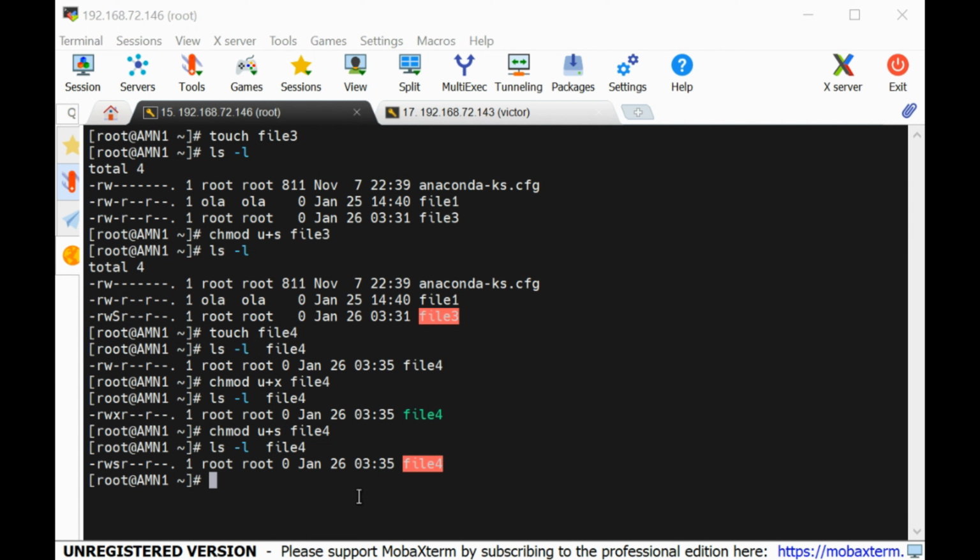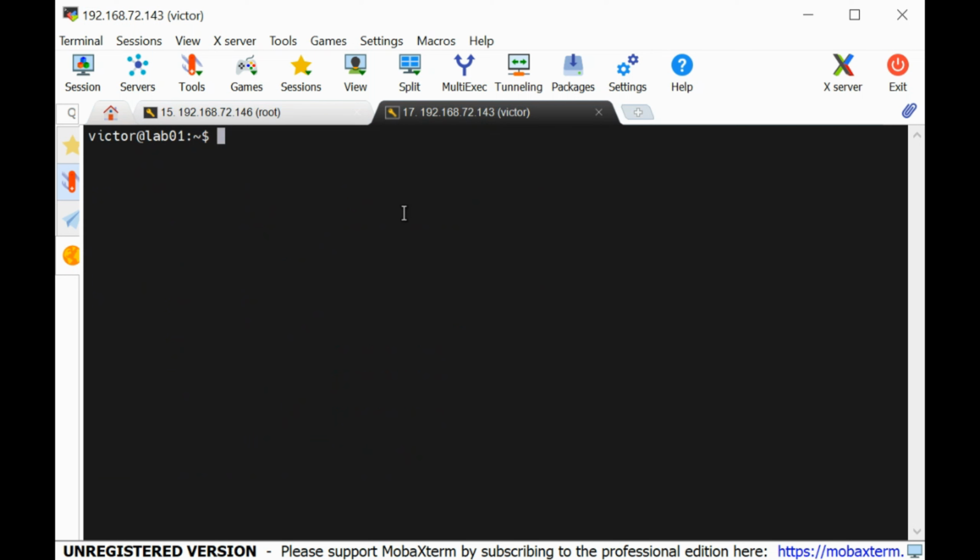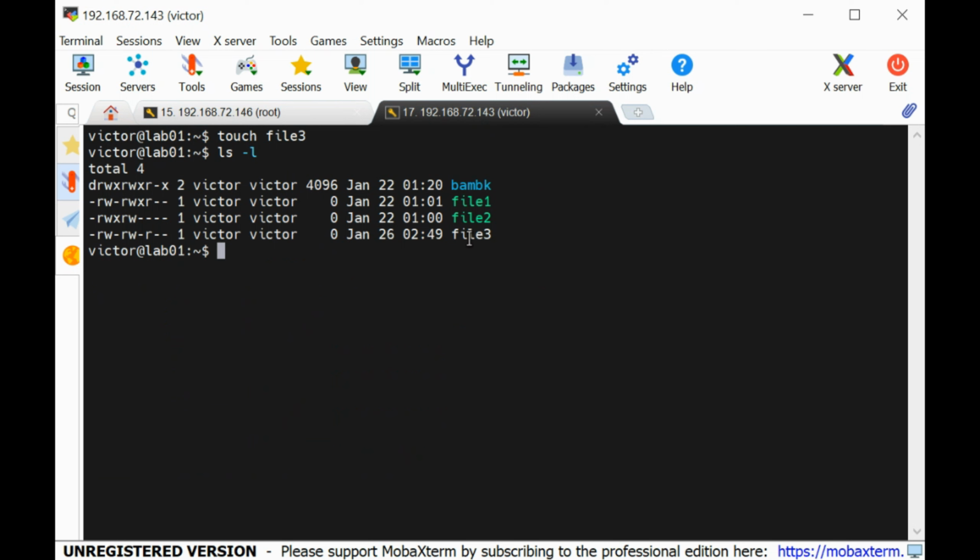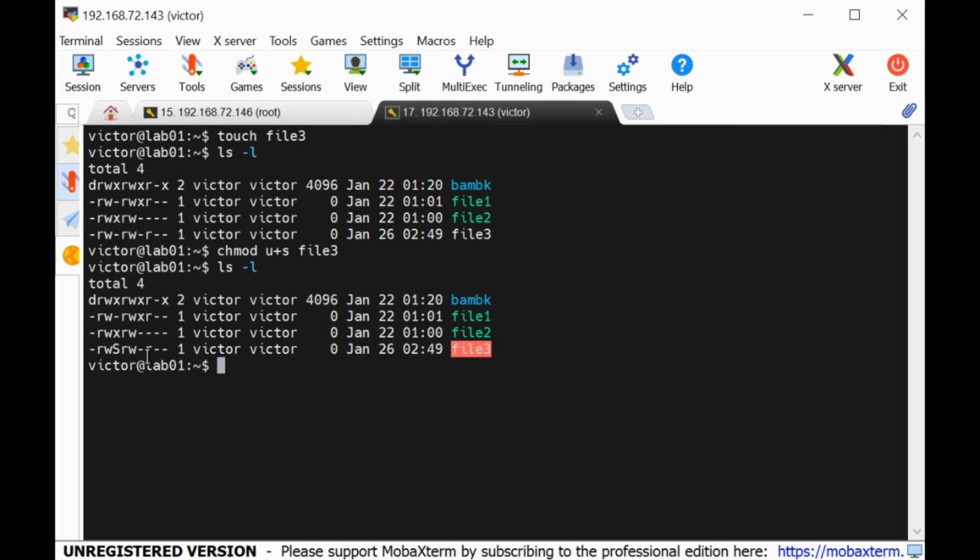A quick one before we look at the set group ID permission, let's quickly do a session for the Ubuntu section. For the Ubuntu, I'm going to create a file, touch file 3. If I do ls -l, we have file 3 created, and if I do chmod u+s on file 3 and then ls -l, you can see that I have this permission set. Now, yeah, this is it.